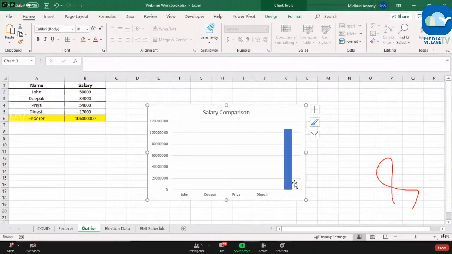So I have included his salary to this normal people's chart, and this person is now towering our complete list. Even though the other four people are here, they're not at all visible. This is what an outlier does.